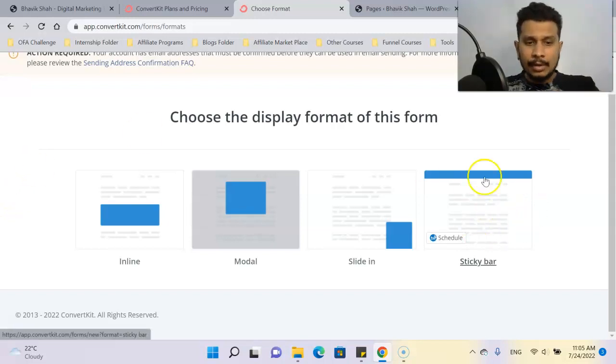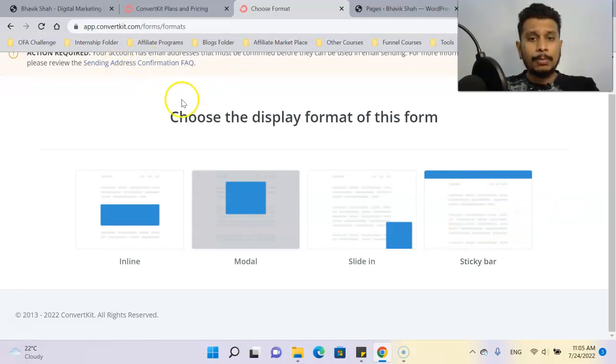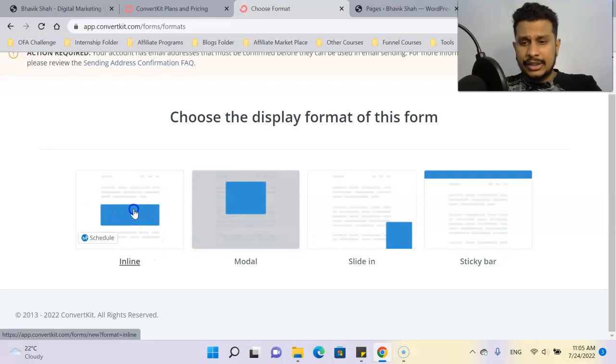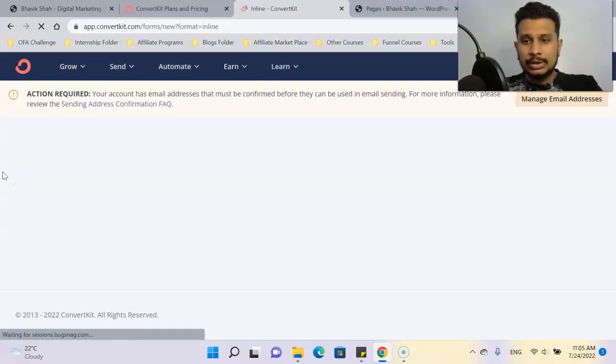Now sticky bar, basically it would be on the top of a website if you want to promote some offer, if you want to highlight something that is important. So at that time we can use this. So let us check each and every option. So this is an inline.